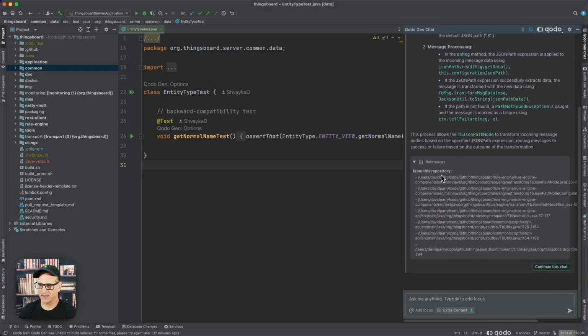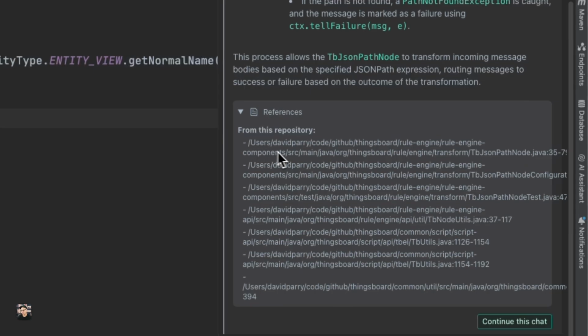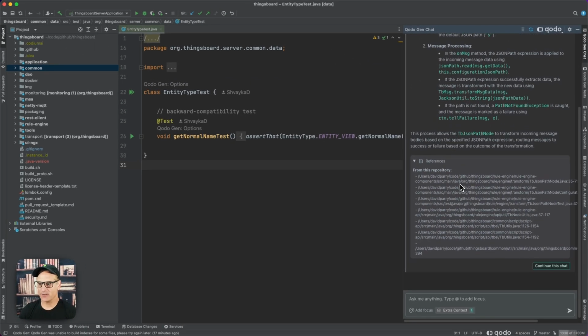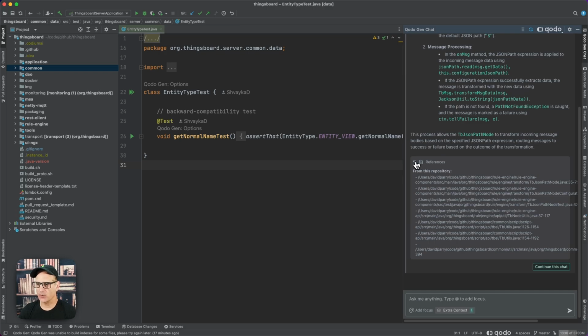And you'll see here the references. And these are the full path files on my computer. But wherever you check this out, you'll get those references because it's your local index.